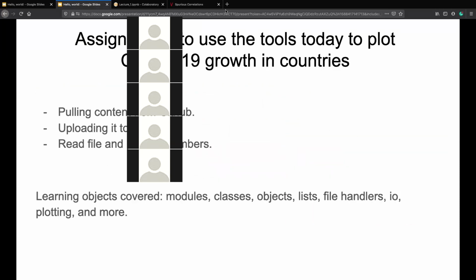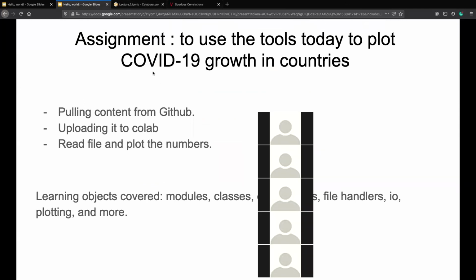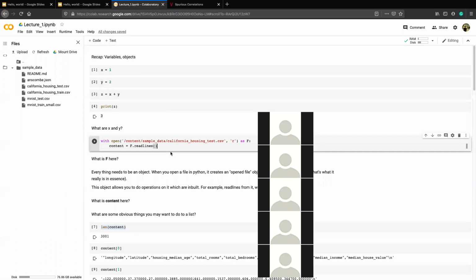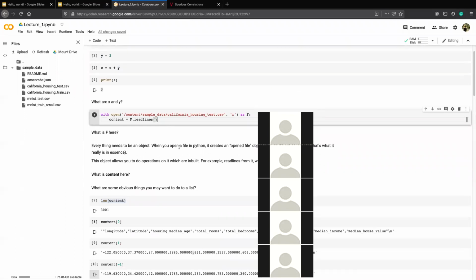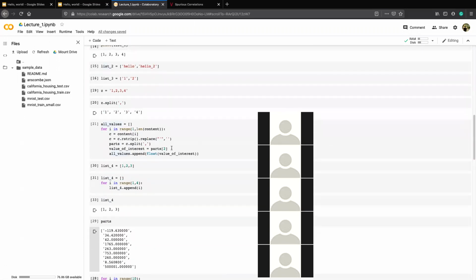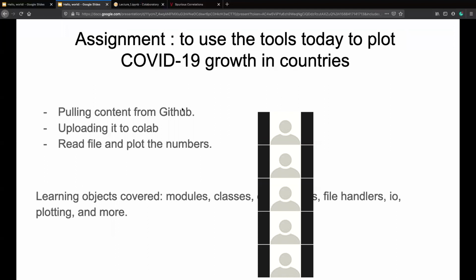One assignment that I want to give to you, which only uses exactly what we have here, is that you could use the tools today to plot COVID-19 growth in different countries. I'm going to make a text file which matches the same format, so it'll work, and I'll load it there. So you wouldn't need to change anything here apart from the file names maybe, or probably very few small changes. But I'm pretty sure that everything that is here is enough to plot a graph of how COVID is growing in different countries.